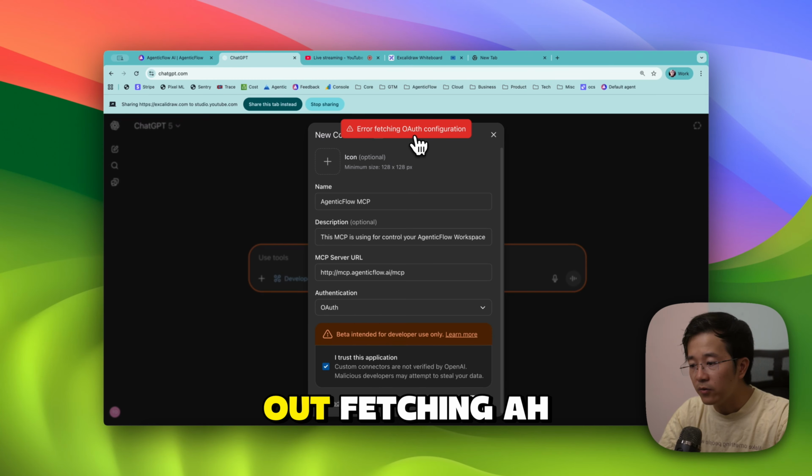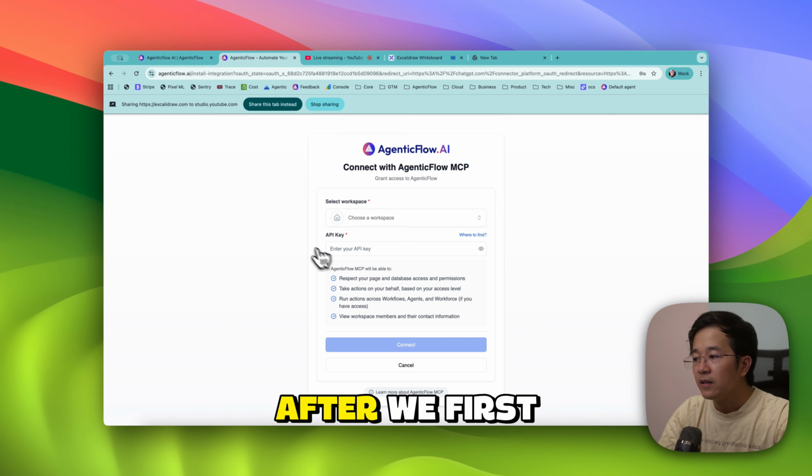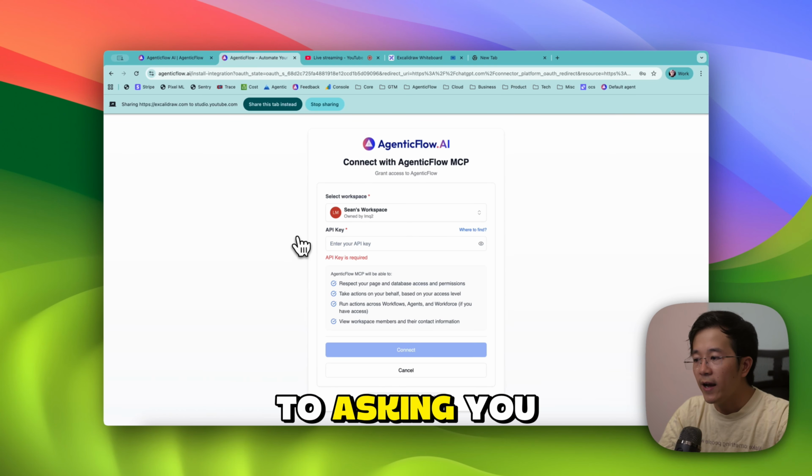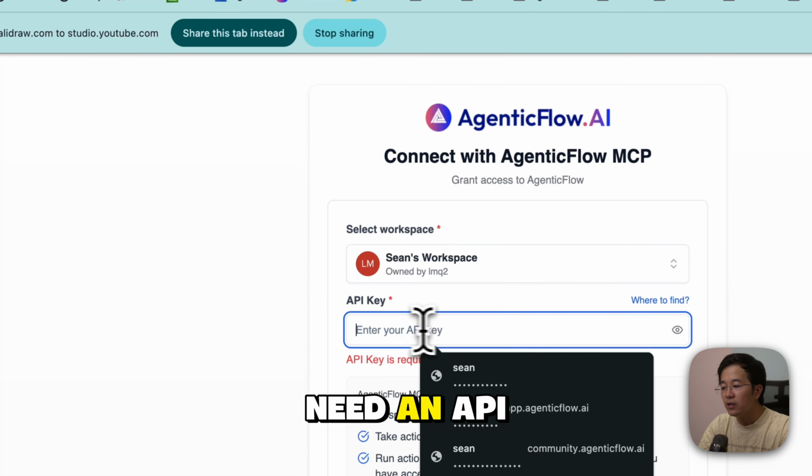Error fetching. Maybe there's some error. Let me create this one. All right. After that, it's going to ask you to choose the workspace that you currently have, and then you need an API key.